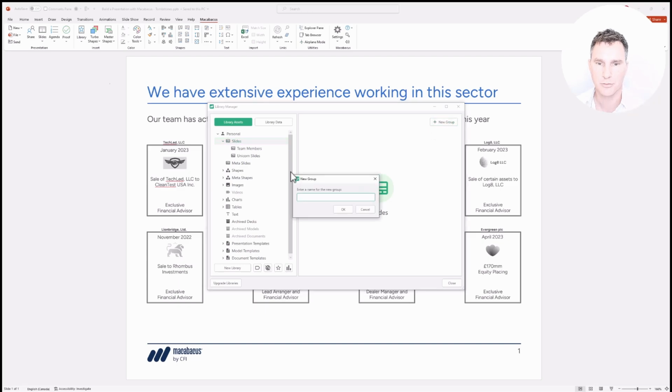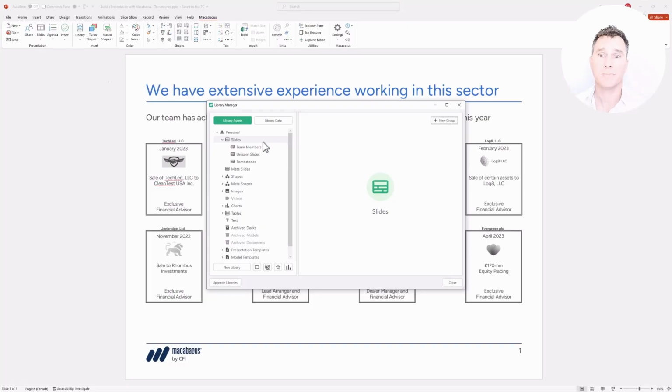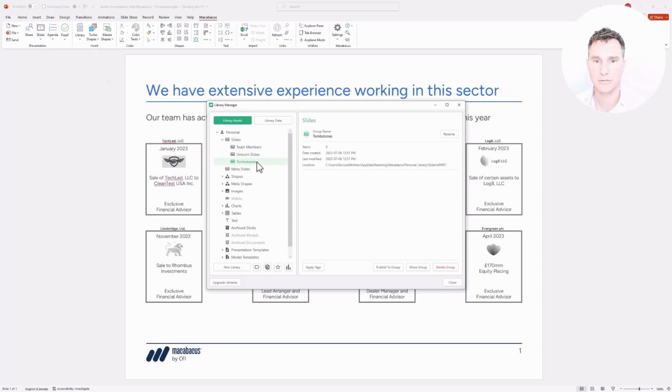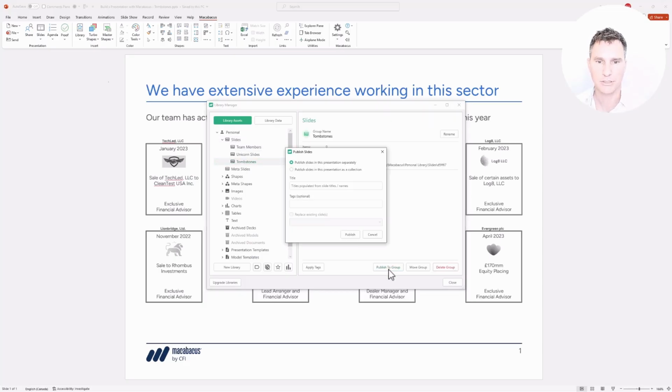Let's click on new group, just type in tombstones, just like that, and hit enter. We get the okay that new group has been created. Let's okay this. Now remember, it's possible that you may be limited on the number of groups that you can create depending on your Macabacus account. But for us, we're going to click right here under tombstones, and now we're going to publish to group.